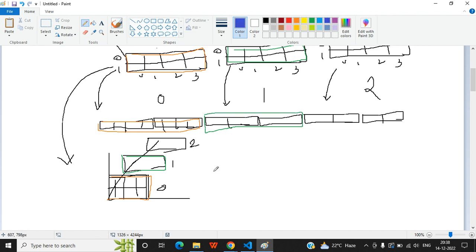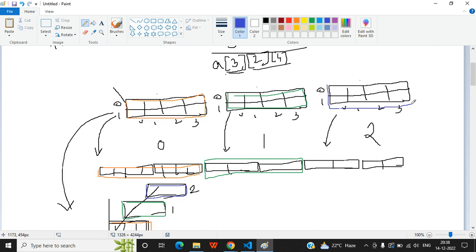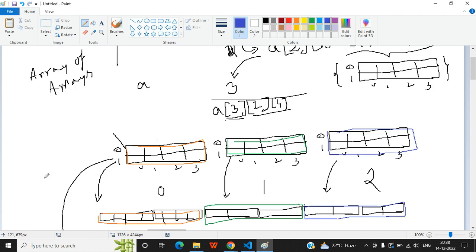And the blue one, this one, is actually the second one, this array, and this thing. Okay, so this is the concept of multi-dimension array. In this way you can have n dimensions. In an array you can have n dimensions.